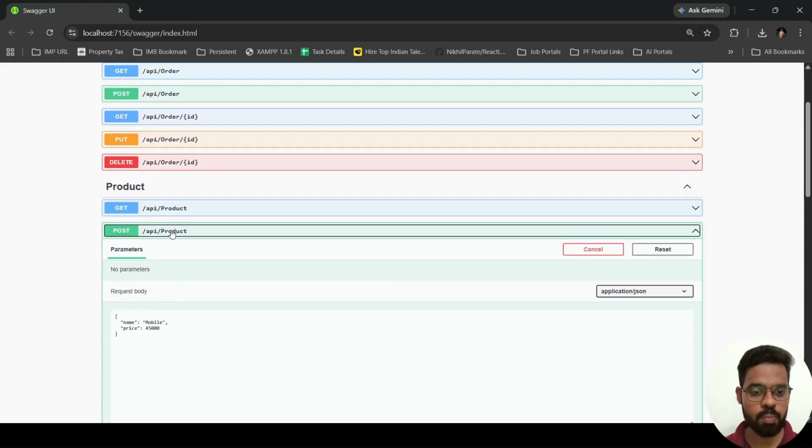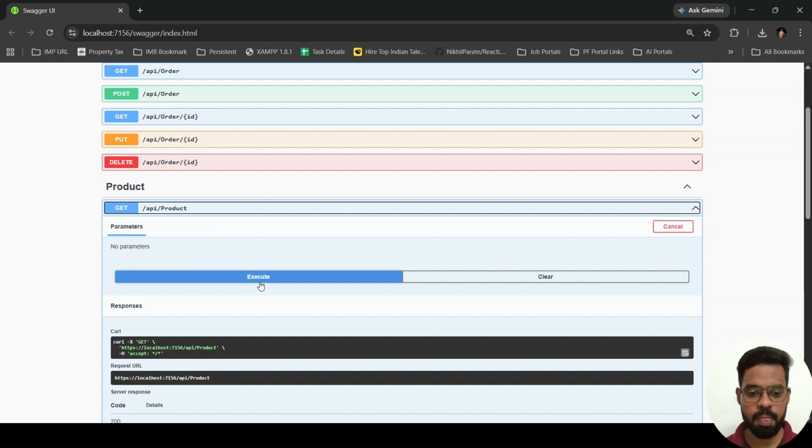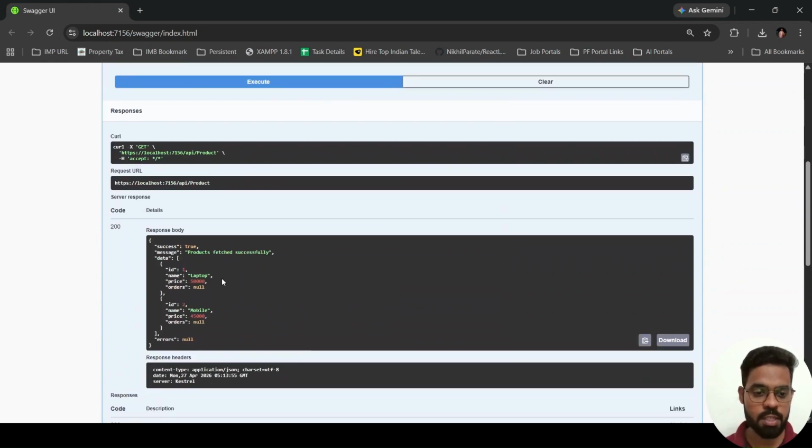And now let's try to execute the get endpoint. What kind of data are we getting? As you can see, a similar structure is followed in all the endpoints. In the get endpoint also, you can see success is true, message is product fetched successfully, and second is the array of data, and there are no errors. Okay.